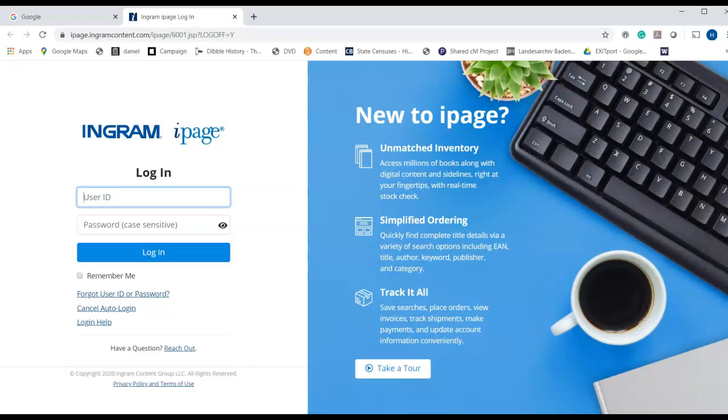So let's log in. Our username is MTSU. Our password is lowercase MLS 2020, and we'll log in.